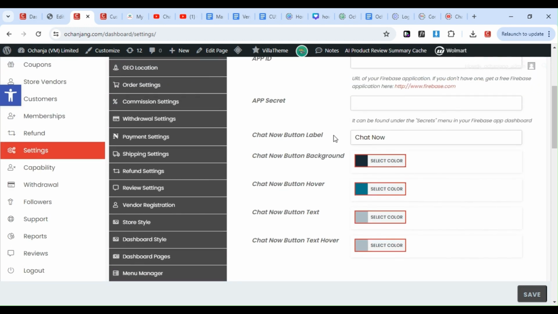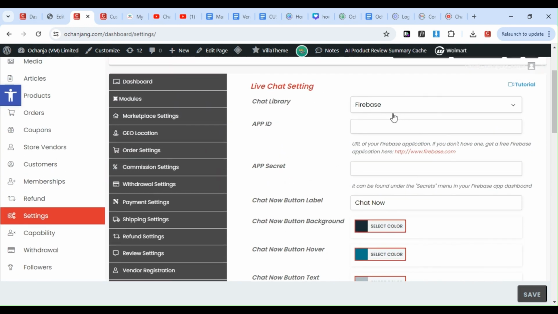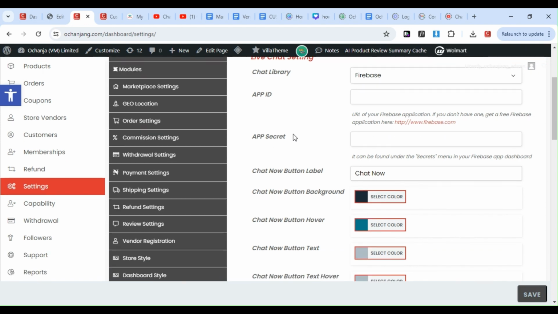For the chat box, you have to add your live chat API. So if you want to integrate live chat, for now we have quite a number of means for the customer to contact the seller, or to contact the admin.